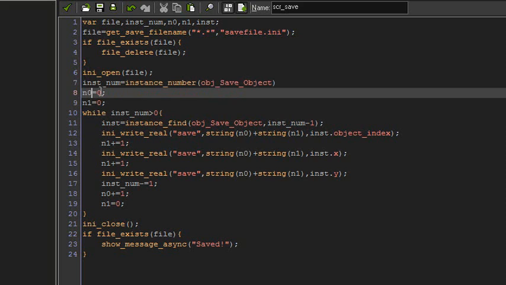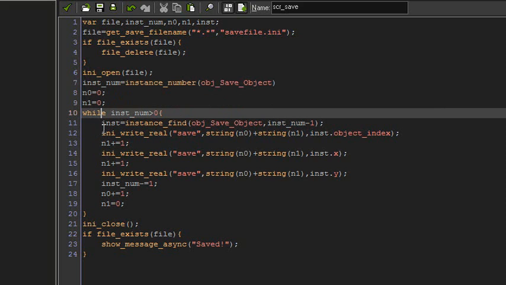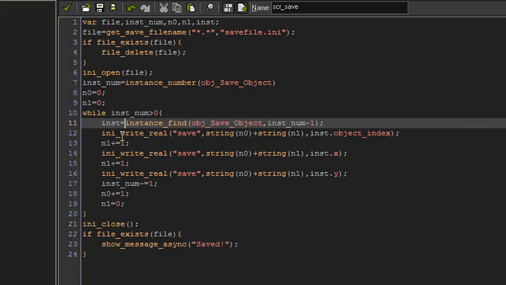Okay, n0 equals 0 and n1 equals 0. Now while inst num is higher than 0, inst equals instance find. Instance find you can use to find an instance of whatever object you put in for this argument here, in which case we've used object save object, and the number is instance num minus 1.